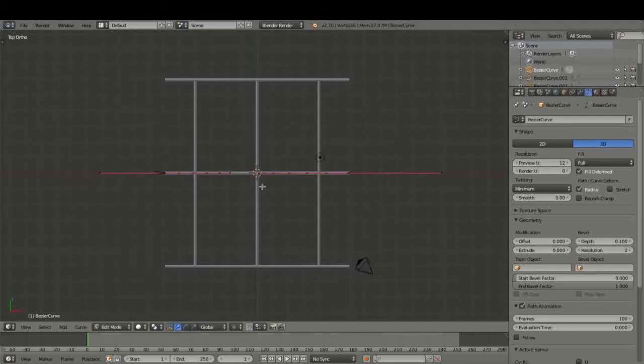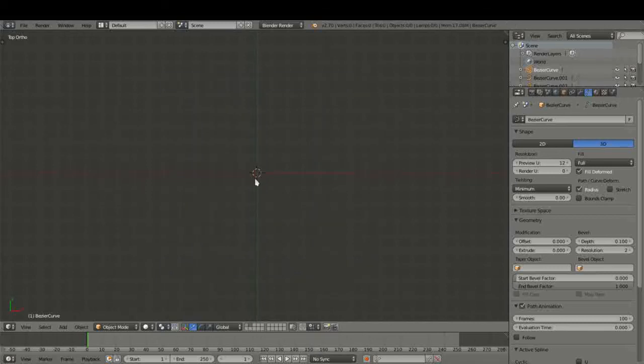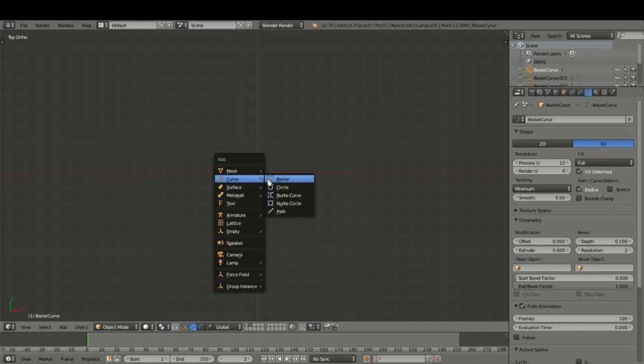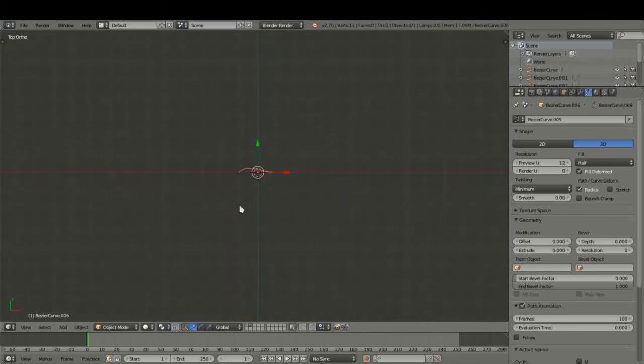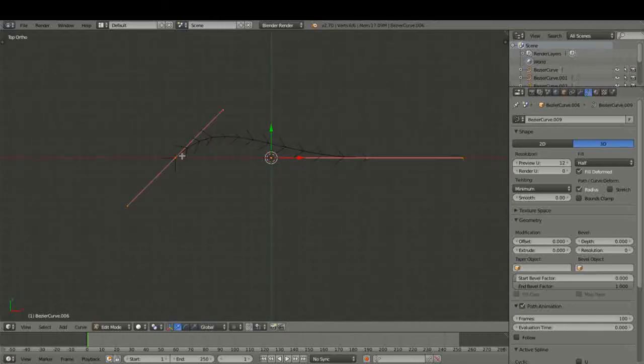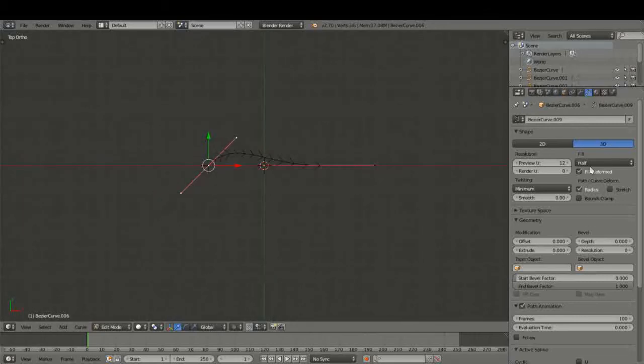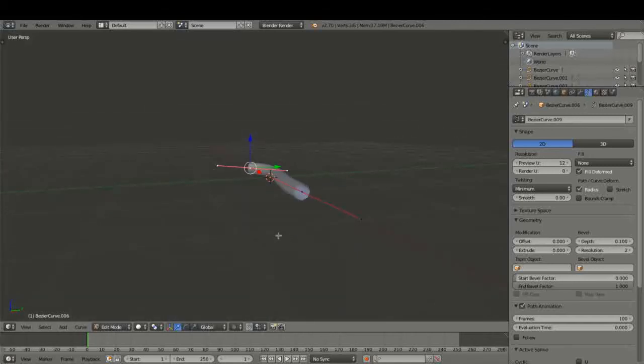So what we're going to do rather is just go into a new layer, and we're just going to add a Bezier curve. We can do it on the tabs as well, but I've pressed Shift A, and I've brought up the curve. I'm just going to do the normal settings here again, full 2D, depth of 0.1 and resolution 2. Okay, so we've got a nice tube again, and we can start manipulating the curves.